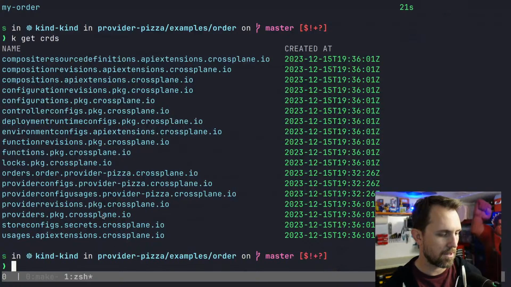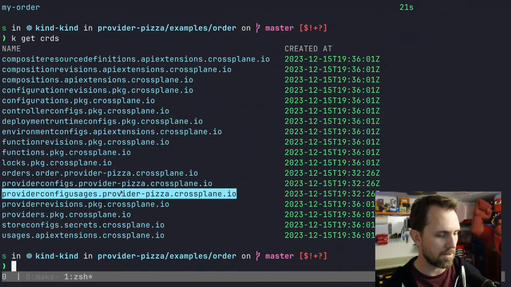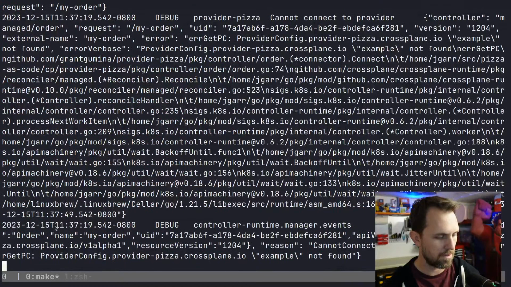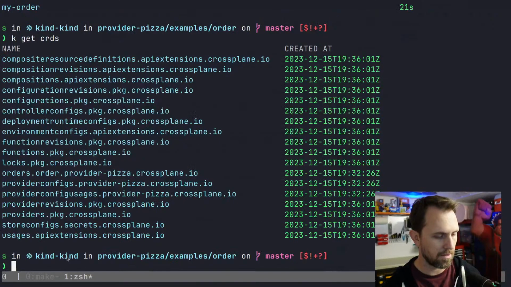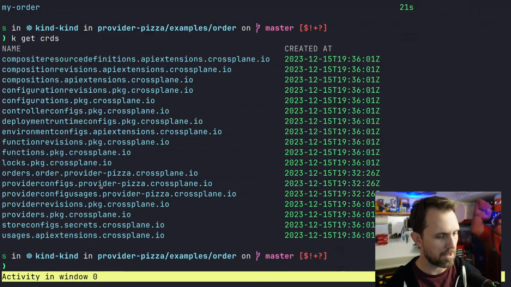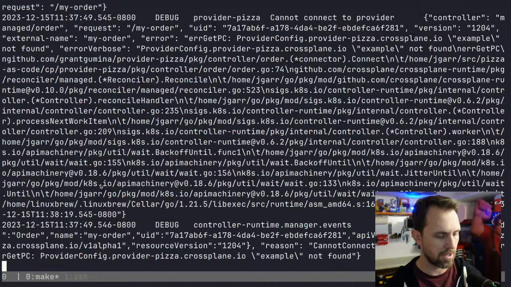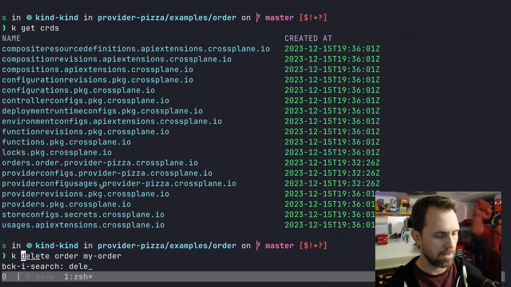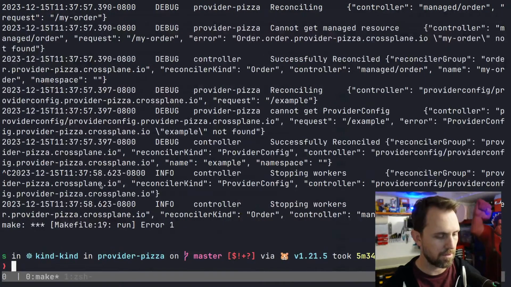CRDs, provider, pizza, provider config usage, provider config pizza. I need to... no, it should have created that for me. Okay, one last ditch effort. We have Helm installed. Or we have Crossplane installed.